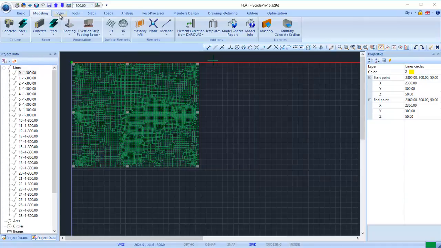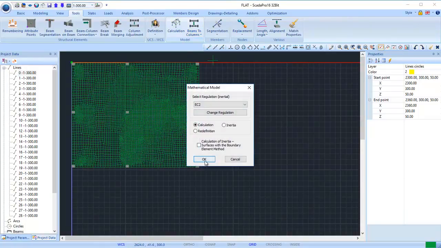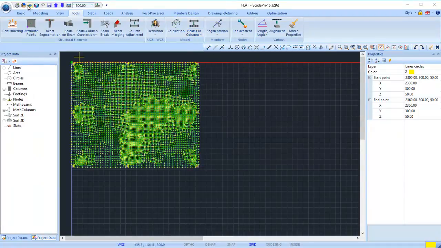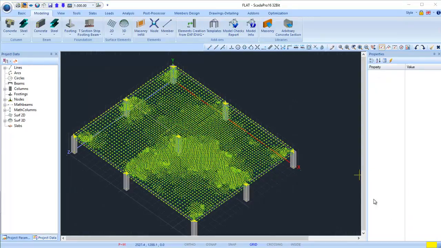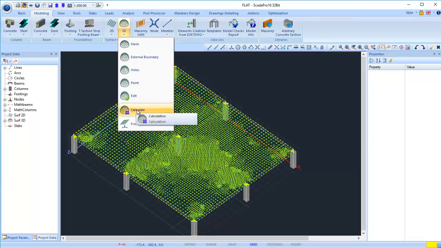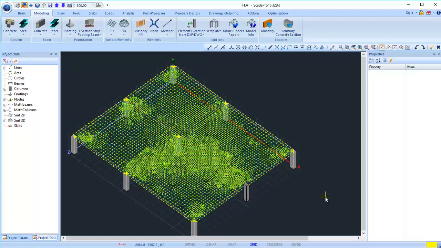Next step is to calculate the mathematical model. So in tools, calculation, and the mathematical model is calculated. After the mathematical model calculation, remember always to go back to the surface elements command in calculate and press the auto button. That is very necessary for the good orientation of the surface elements. Then exit and finish.